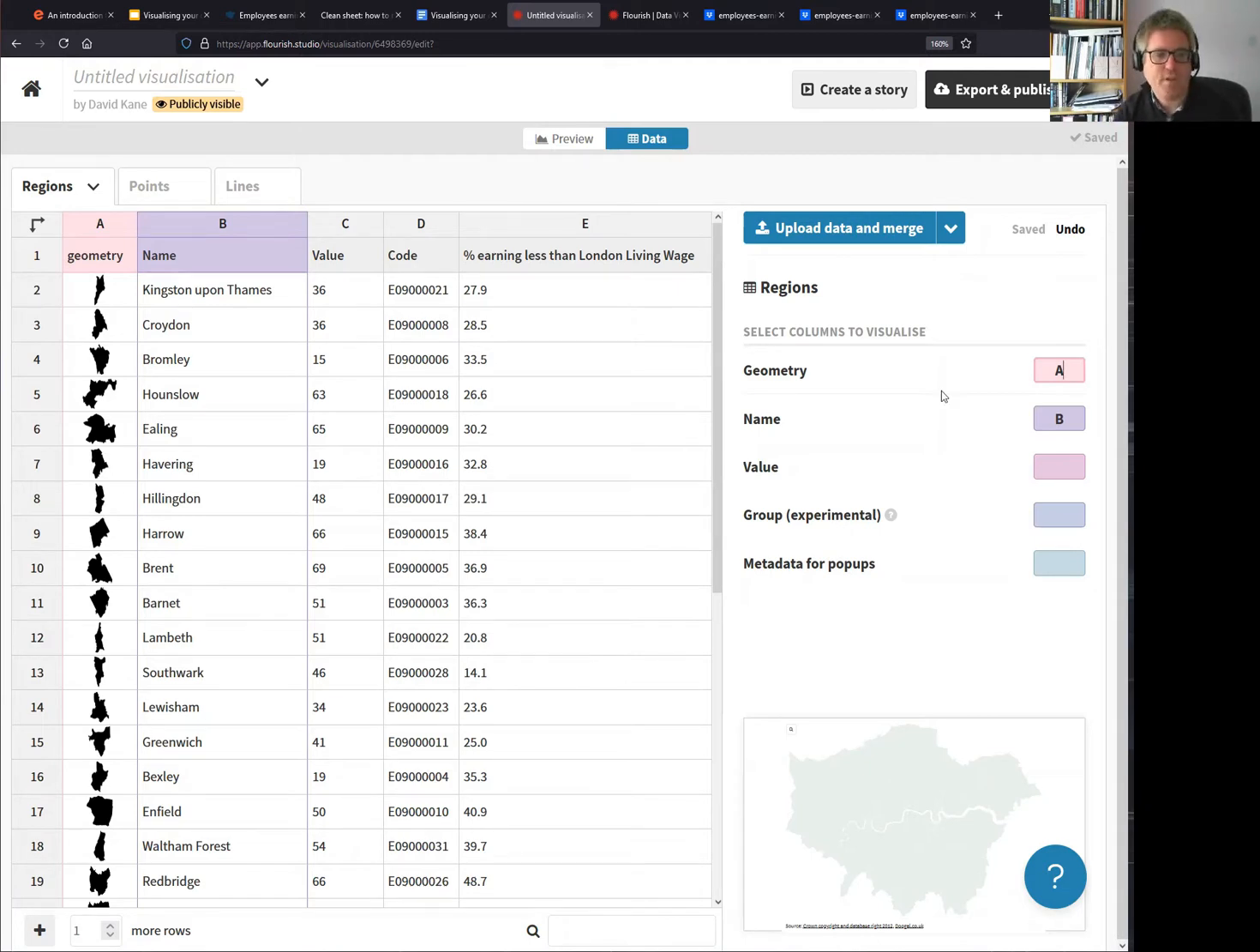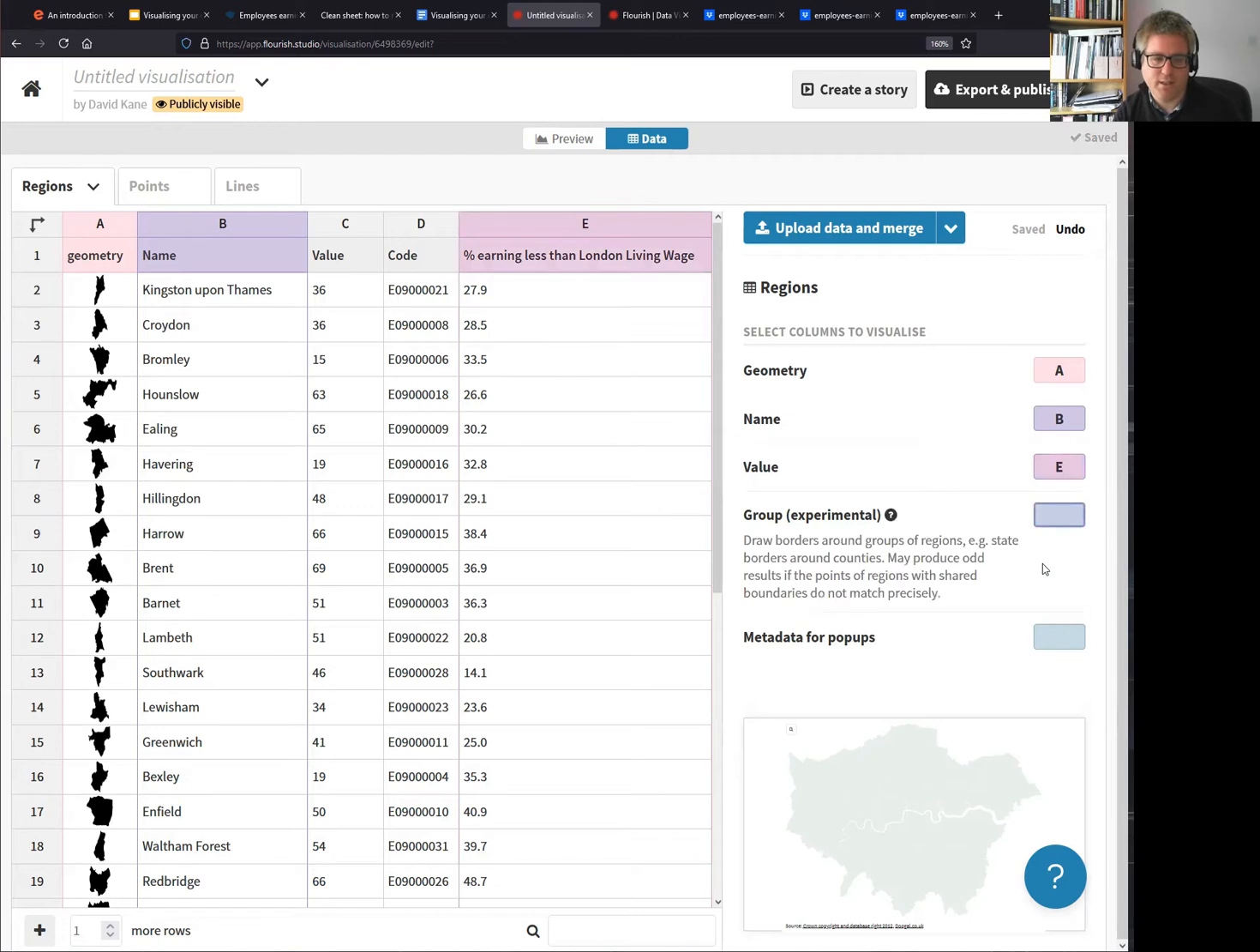And you can see here we've got geometry, so we now need to select the right columns. So we've got geometry, which is this column here, and you can see it's got the shapes in there. So you know that's the shape of the boroughs. We've got the name of our borough, and then we want our value. So our value is going to be column, which is the percentage earning less than the London living wage. So I just put E in there.